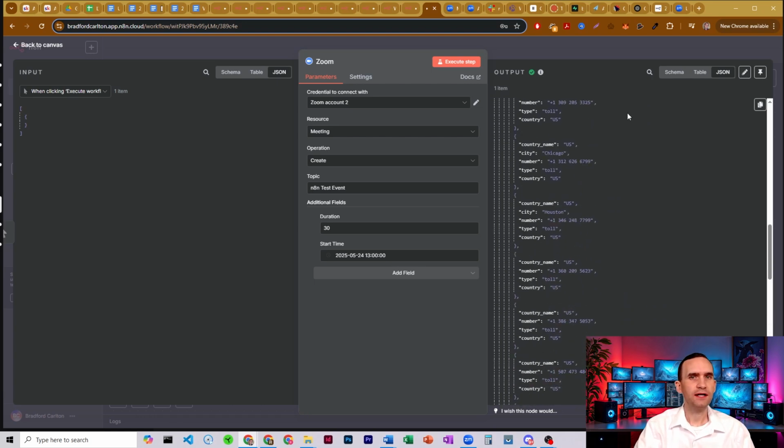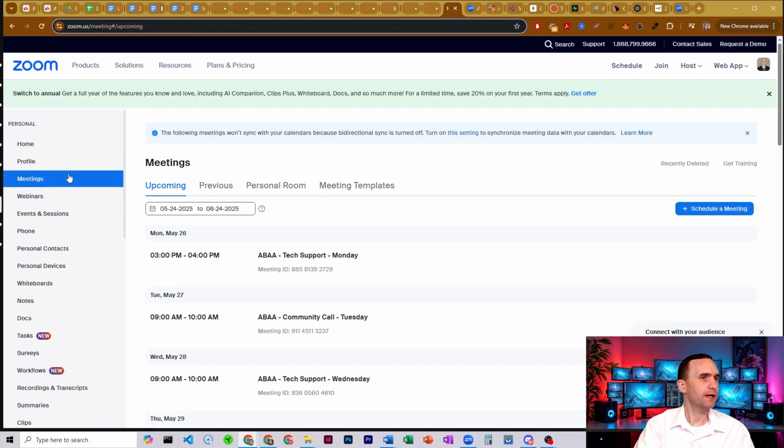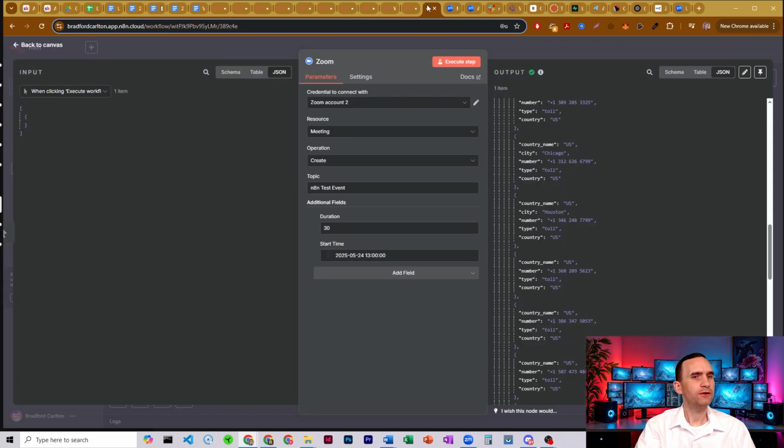And we can actually double check this really quick. Let's go back to my account. Just going to come back up to meetings, refresh the page. And there we go. 1 p.m. my time, n8n test event, my meeting ID. We can start it. So there you go. And that's how you set up your Zoom credentials in n8n.